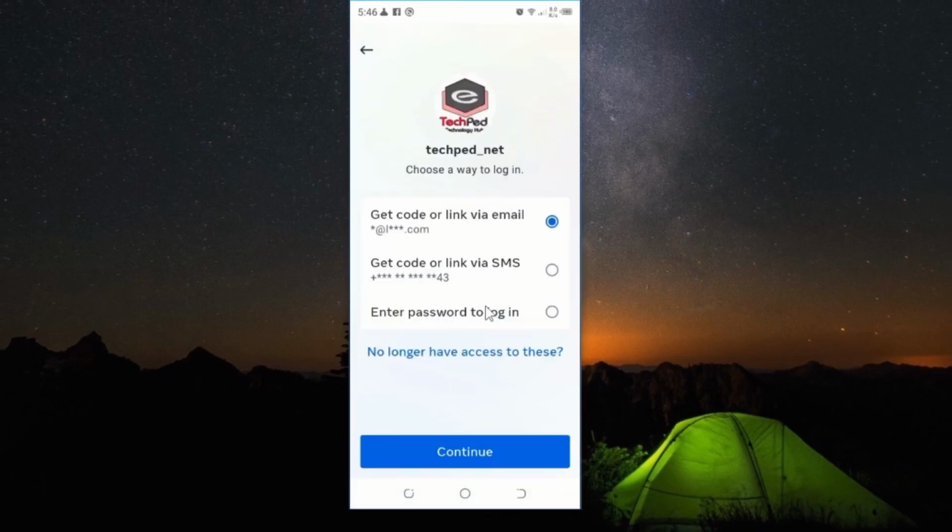It will prompt me to choose a way to log into my Instagram account. Here I can choose by email or I can choose by SMS. So I choose get code or link by SMS. So a short code will be sent to my phone to verify my login, get access, and change my Instagram password. So I click on get code or link via SMS. And I click on continue.